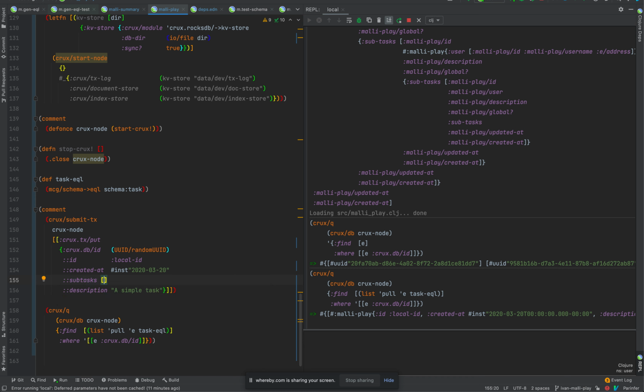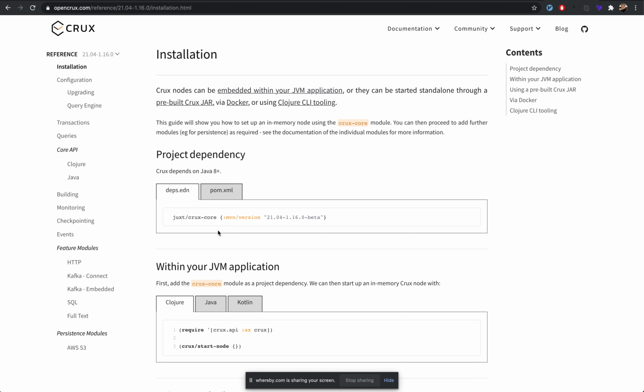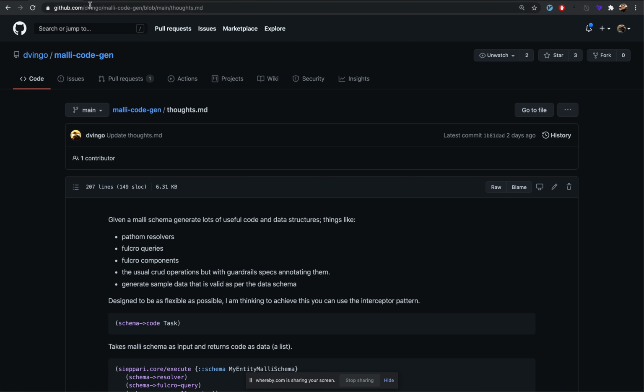This was a vector. For the record, I can't take any credit for any of this. This is all Ivan's work. I'm here for the launch party. Again, we're thanking dvingo for sponsoring all that and originating the idea. You can find it on GitHub, under dvingo, and then the malli-code-gen project.